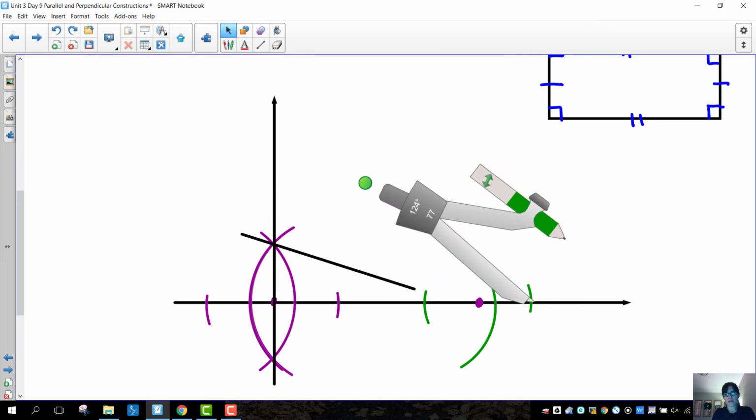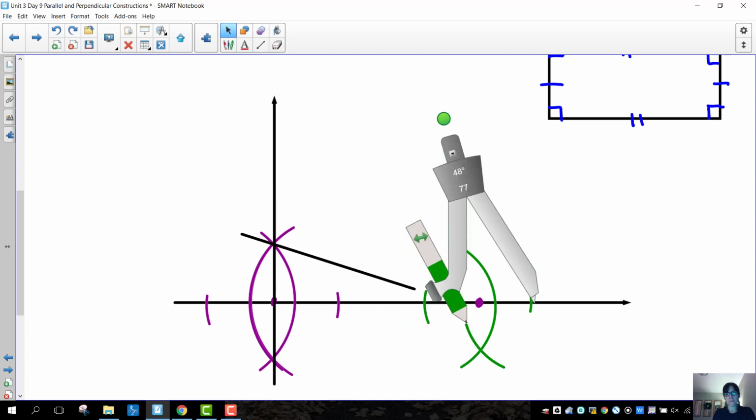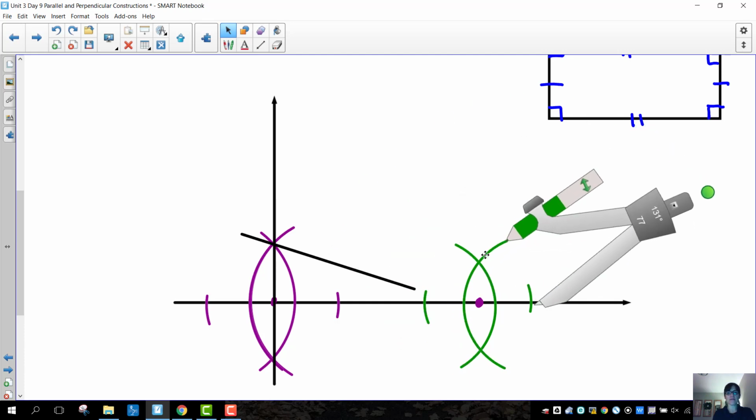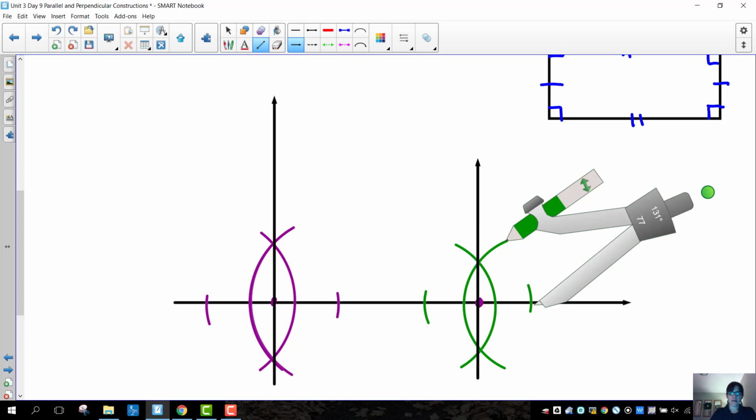And I'm going to come to this other endpoint and do the same thing again. Okay, so again, I have to have those two intersection points. We got a lot of random things going on here. Let's get this out of here. Okay, so I have those two intersection points. Now I'm going to grab my straight edge and connect a line that goes through those two intersection points. I know I've done it accurately because it goes through that point that I had originally selected.